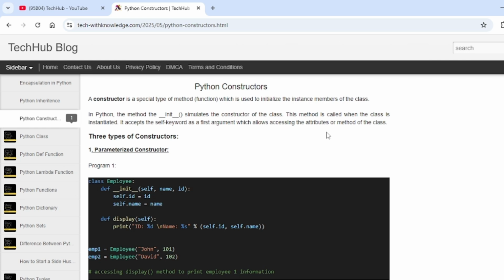Today we are going to discuss Python constructors. So let's first see what is constructor in Python. Constructor is a special type of method. We can also call it a function, which is used to initialize the instance member of the class. That means constructor is used to provide some initial values to the instance member of the class.